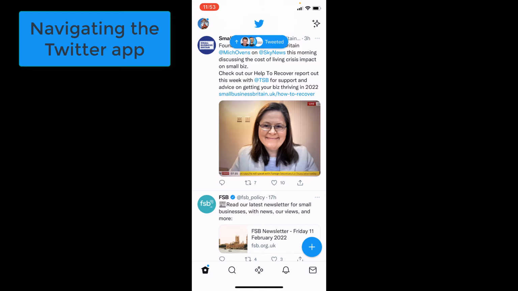The main content of the home screen are the tweets that Twitter is showing to me. And I'll cover the detail of tweets and how they're presented and the different options that you have for presenting tweets in a separate session. It's enough to say that this is where you'll be spending a lot of time if you're using Twitter actively, and particularly if you're reading lots of tweets, because this is where you'll see them.